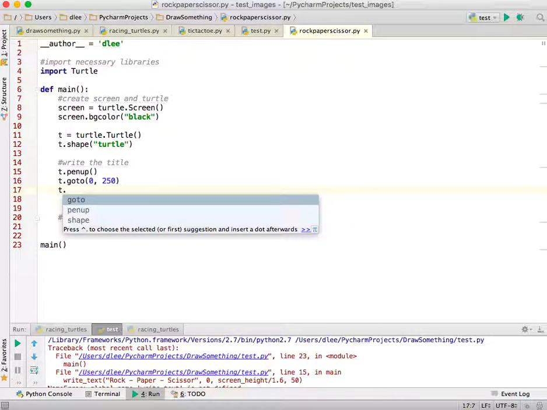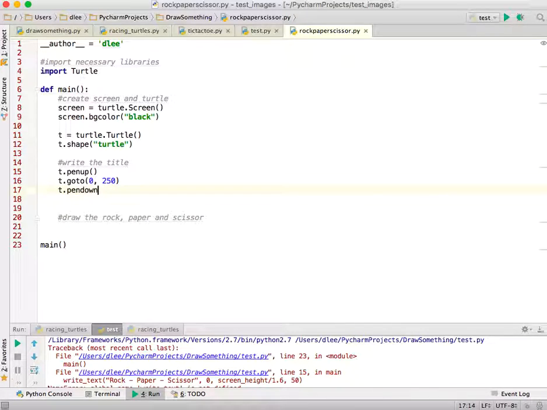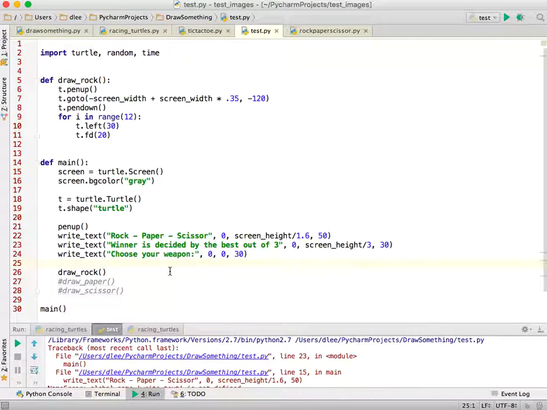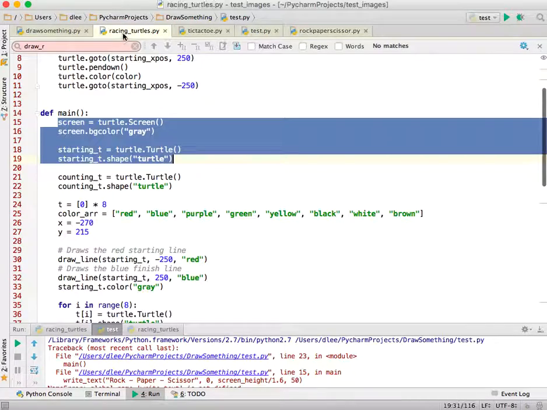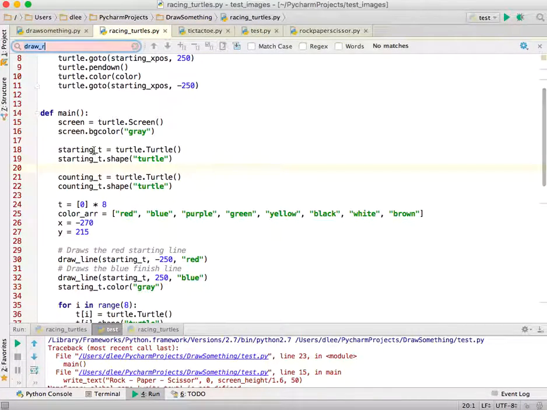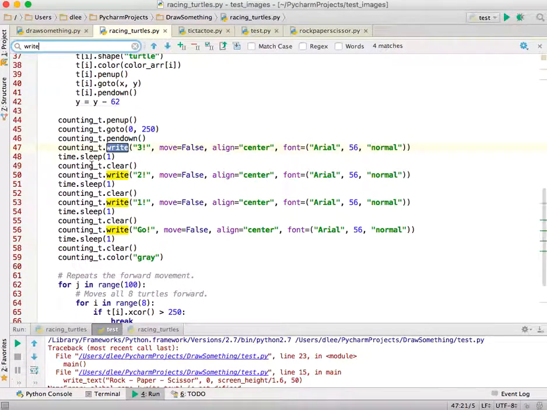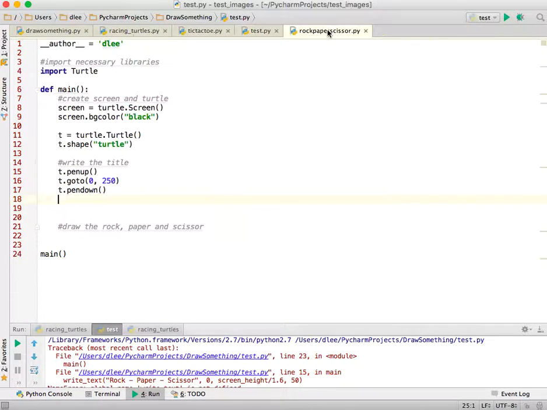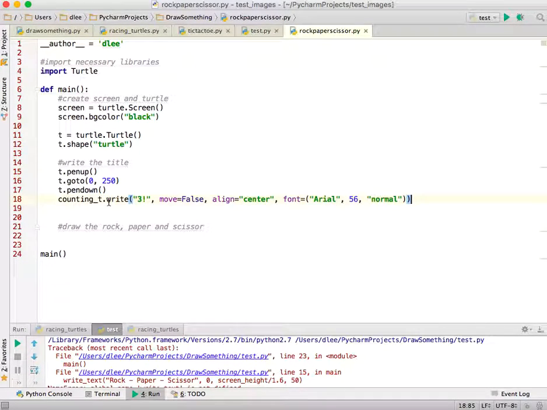And then I'm going to put t.pen down to make sure my pen is down before I write. And how are we going to write onto the screen? Let's go over here and find our write. I'm just going to copy this code from our Racing Turtles lab, go into rock, paper, scissors, paste it down, and I'm going to say my turtle t dot write.